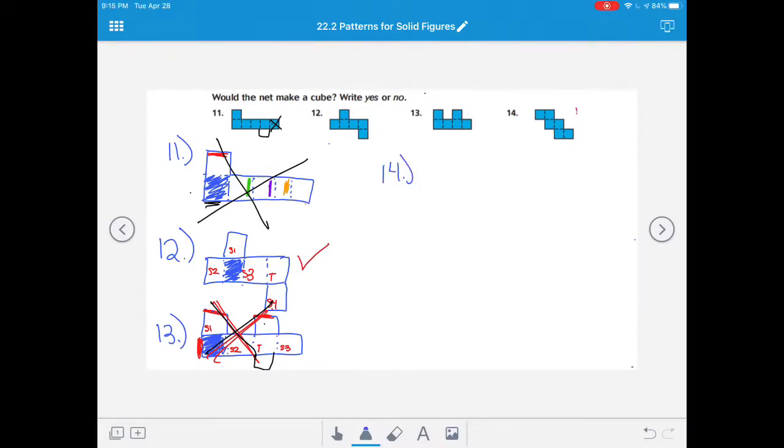All right, let's take a look at number 14. So number 14 is probably one of the most challenging nets to visualize. When I was solving this, I actually had to draw it out for myself because it was just really, really hard to see in a two-dimensional way. So I definitely encourage you, if there's any of these that are challenging for you to visualize, draw it out on a piece of paper, cut it out, and see if it works. That is probably the most tangible way to get this to work for you and to make sense.